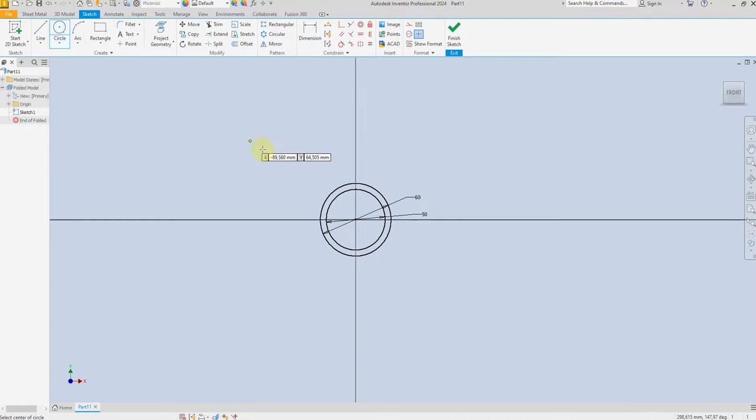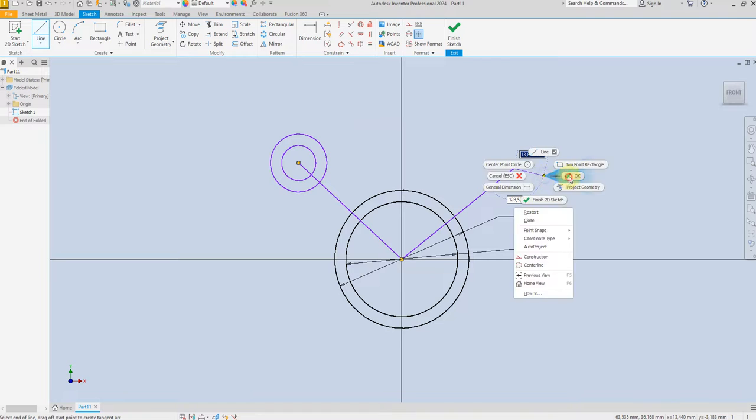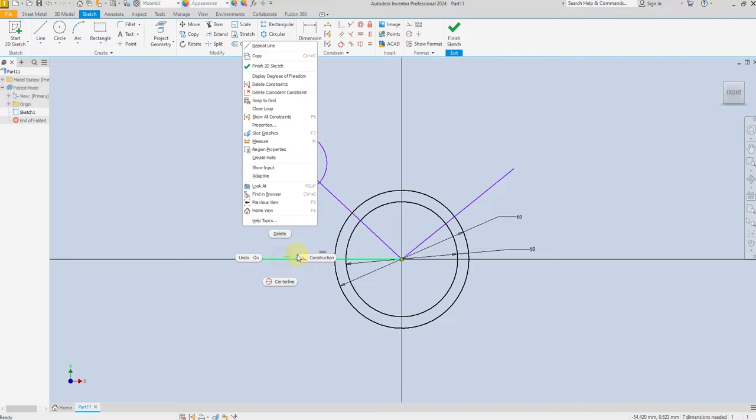Draw another 2 circles, draw a line from the center to the center, draw another line, draw a third line, horizontal. Now convert these lines to construction lines.